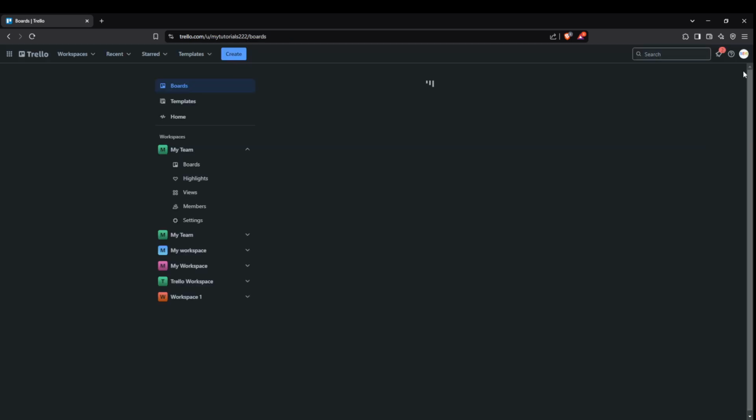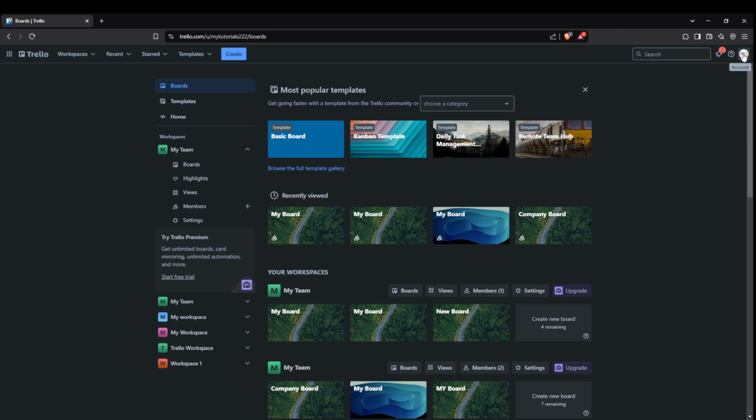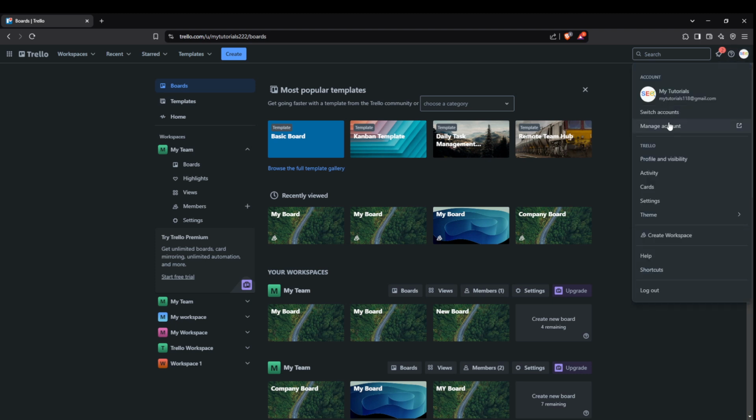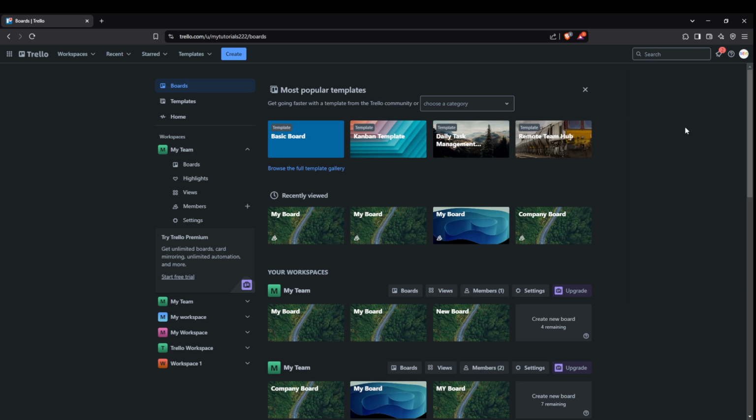Look towards the upper right corner once again, where you'll notice an icon that represents your account. Go ahead and click on this icon to reveal a drop-down menu. From this menu, select Manage Account. This option will guide you to a new page dedicated to your account settings.